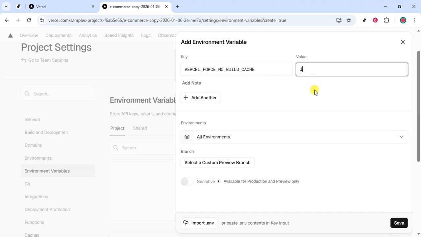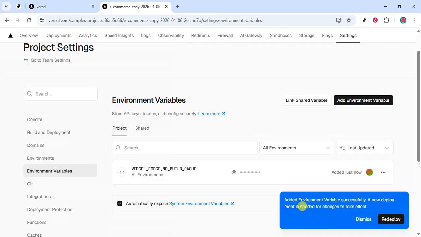The content itself isn't important. Any non-empty value works, but 1 is a simple, conventional choice and makes it clear that the flag is enabled. Now click Save. That's it. The new variable is stored, and on the next build in the environments you selected, Vercel will ignore the previous cache and perform a clean build.